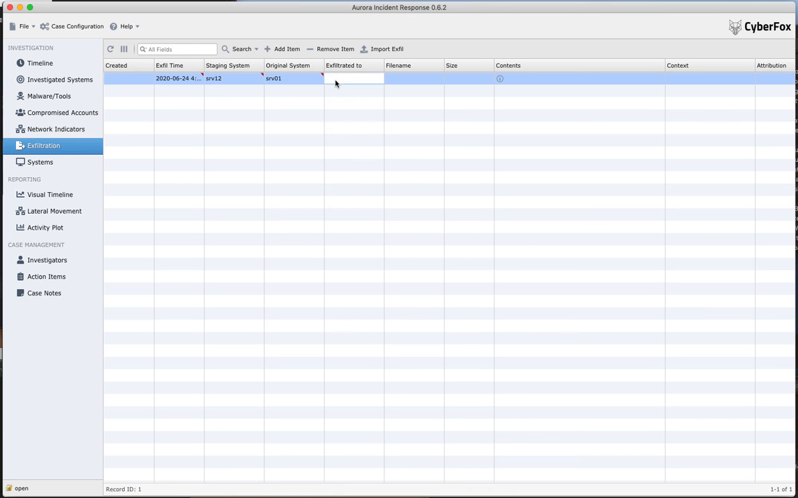Okay, and where was that whole thing exfiltrated to? Well, let's say to the Cobalt Strike server. And the file was, well, exfil.7zip, something like that, and the size in bytes was something like this. And the contents was ntds.dit, security hive and stuff like that, right? Okay, so we know that now.